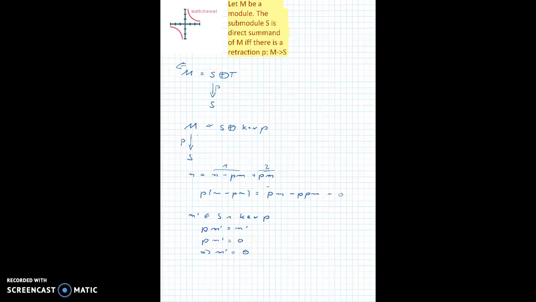So the only element that is in the intersection of S and the kernel of P is the 0 element, and we have indeed that M is a direct sum of S and the kernel of P, which is what we wanted to show. And this concludes the proof of this statement.